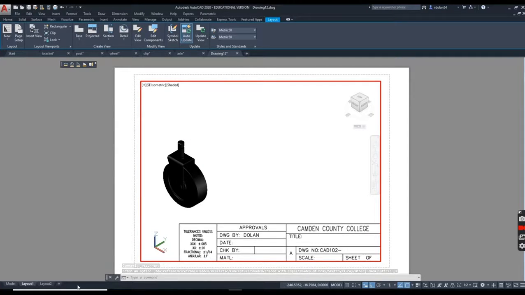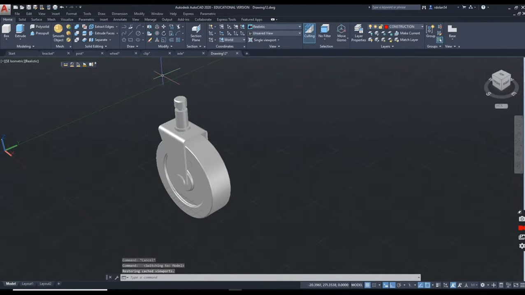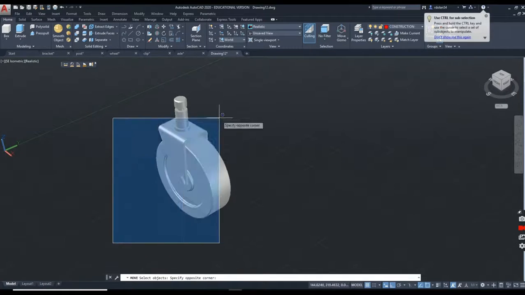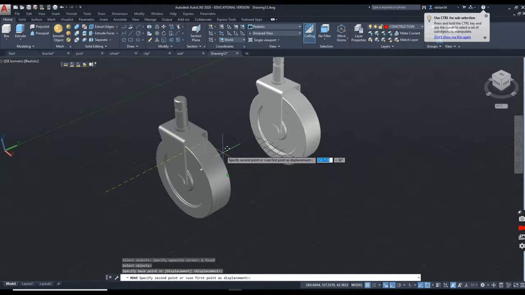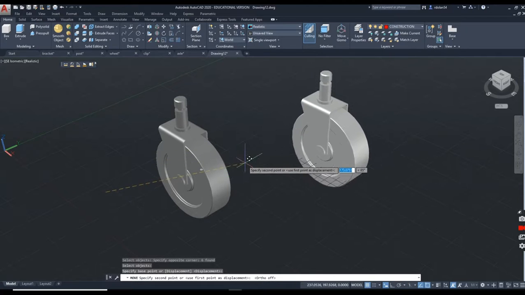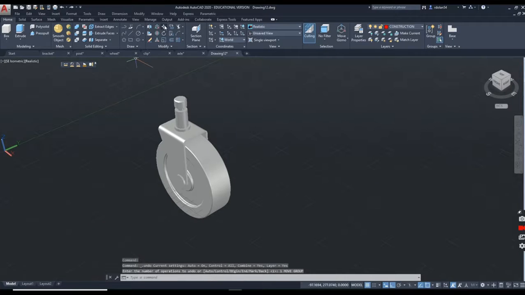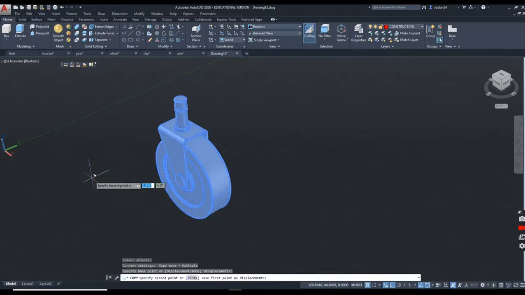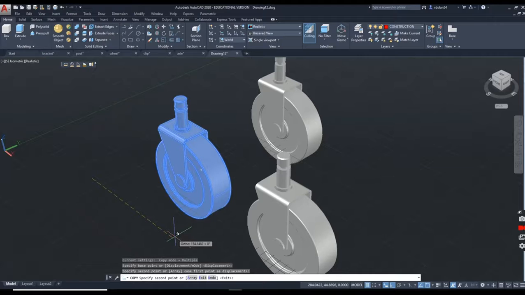Now I also want to go here to my model, and I'm going to copy this for my exploded view. I'm going to go to copy, and I'm going to pick the whole thing, and copy one. I don't know, looks like I want to probably put it here. Now I picked move instead of copy, so I'm going to try it again, and this time I'm going to pick copy, select the whole thing, and copy another one over to here.